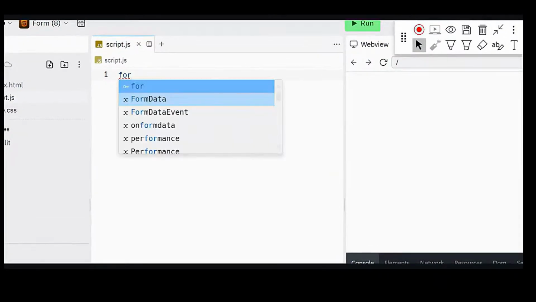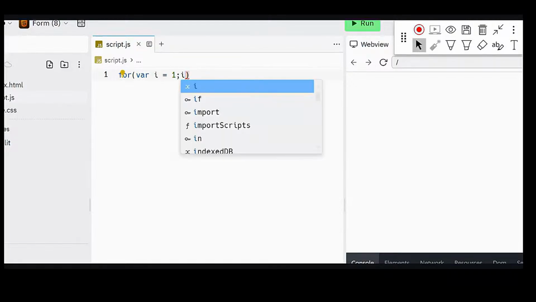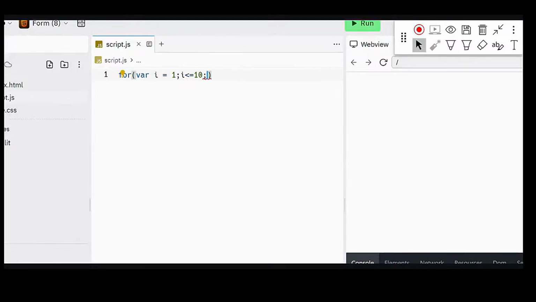You will write for, and take the round brackets. Here you should mention three things. First is initialization. I am using one iterable, i, which I want to initialize to 1. You can initialize it with any number of your choice based on how many times you want to execute your loop. I want to execute it 10 times because I need 10 numbers. So I will say till i is less than or equal to 10. And the third part is I want to increment the value of i by 1, i equal to i plus 1, using the increment operator.